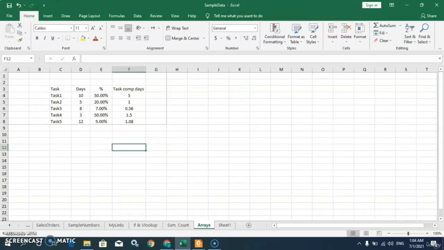and when you save the file, then the file name will appear here on top. As you can see here, I have saved this file by the name of sample data.